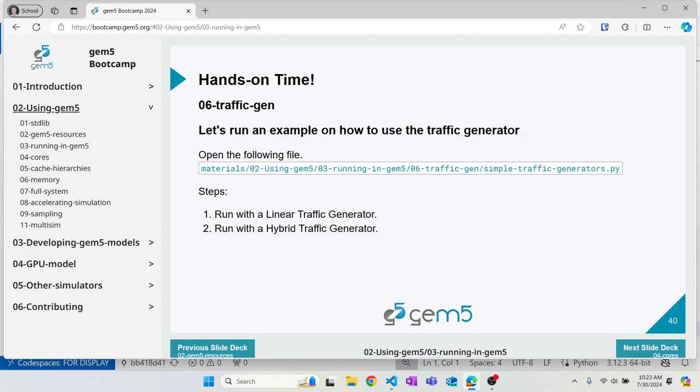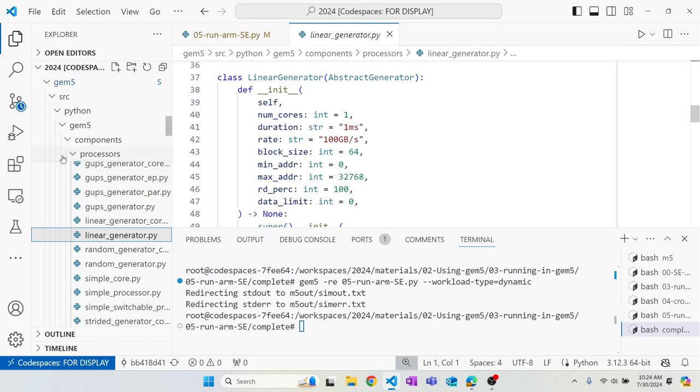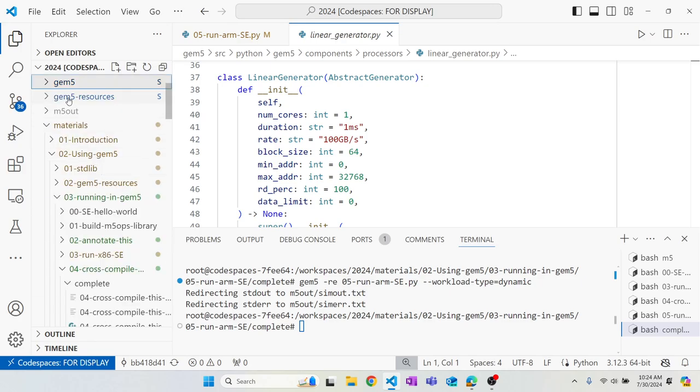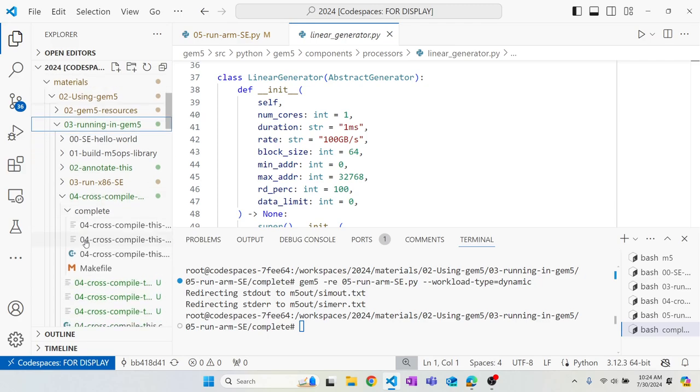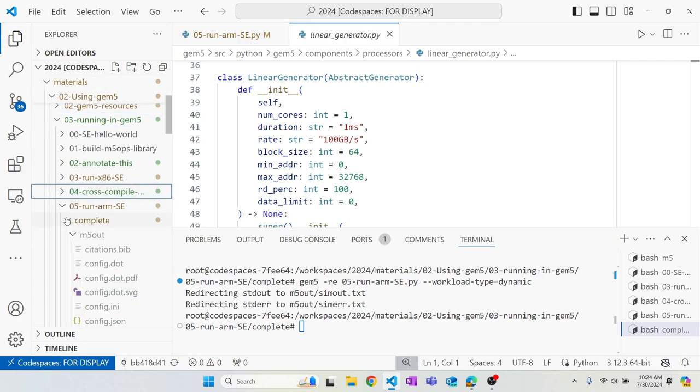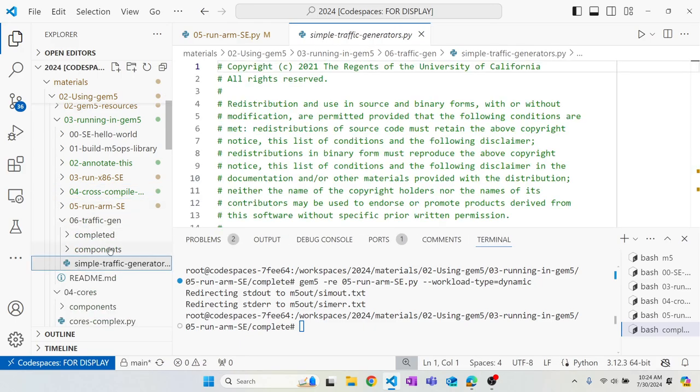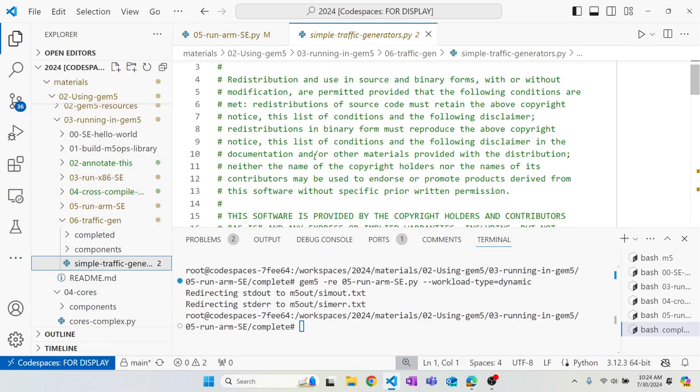Okay, cool. Now we're going to start programming a little bit. We're going to open up this file path, which is in the materials section, 02 using gem5. We've been using this a lot today, same with 03 running in gem5. Then if you can pull up 06 traffic gen. I'll give everybody a second to pull up that file. We were in 04 earlier and 05, and now we're going to 06. Has everybody been able to pull up simple_traffic_generators.py, or is anybody having any confusions? Okay, good.